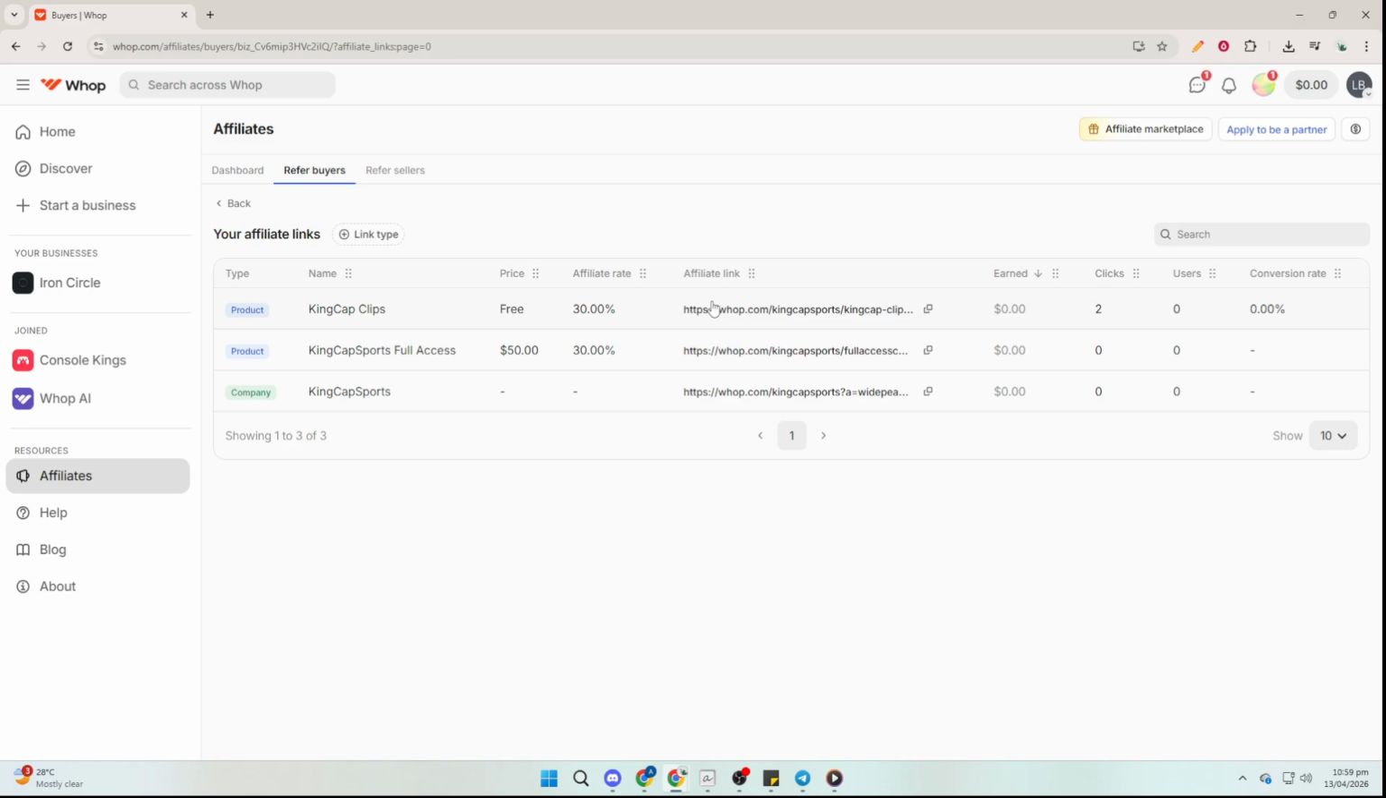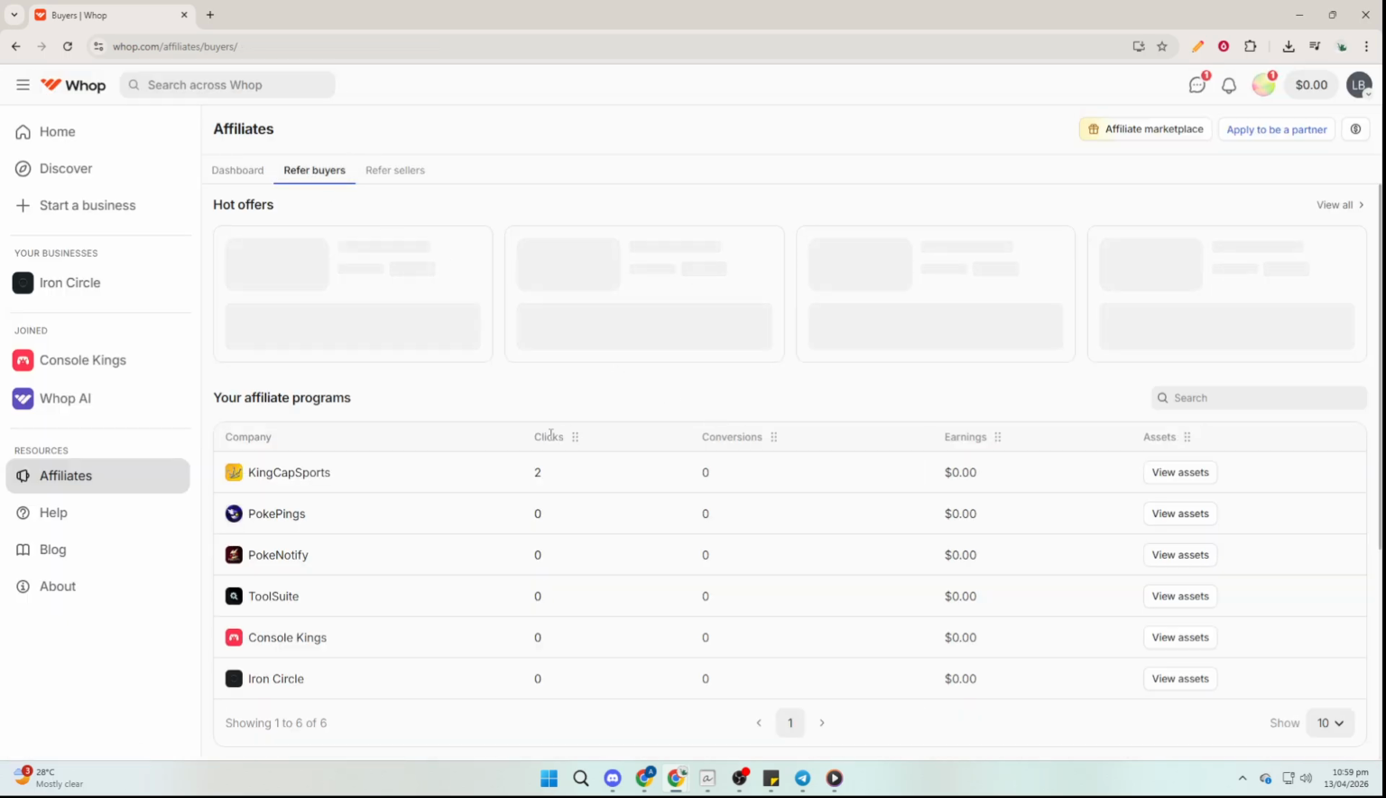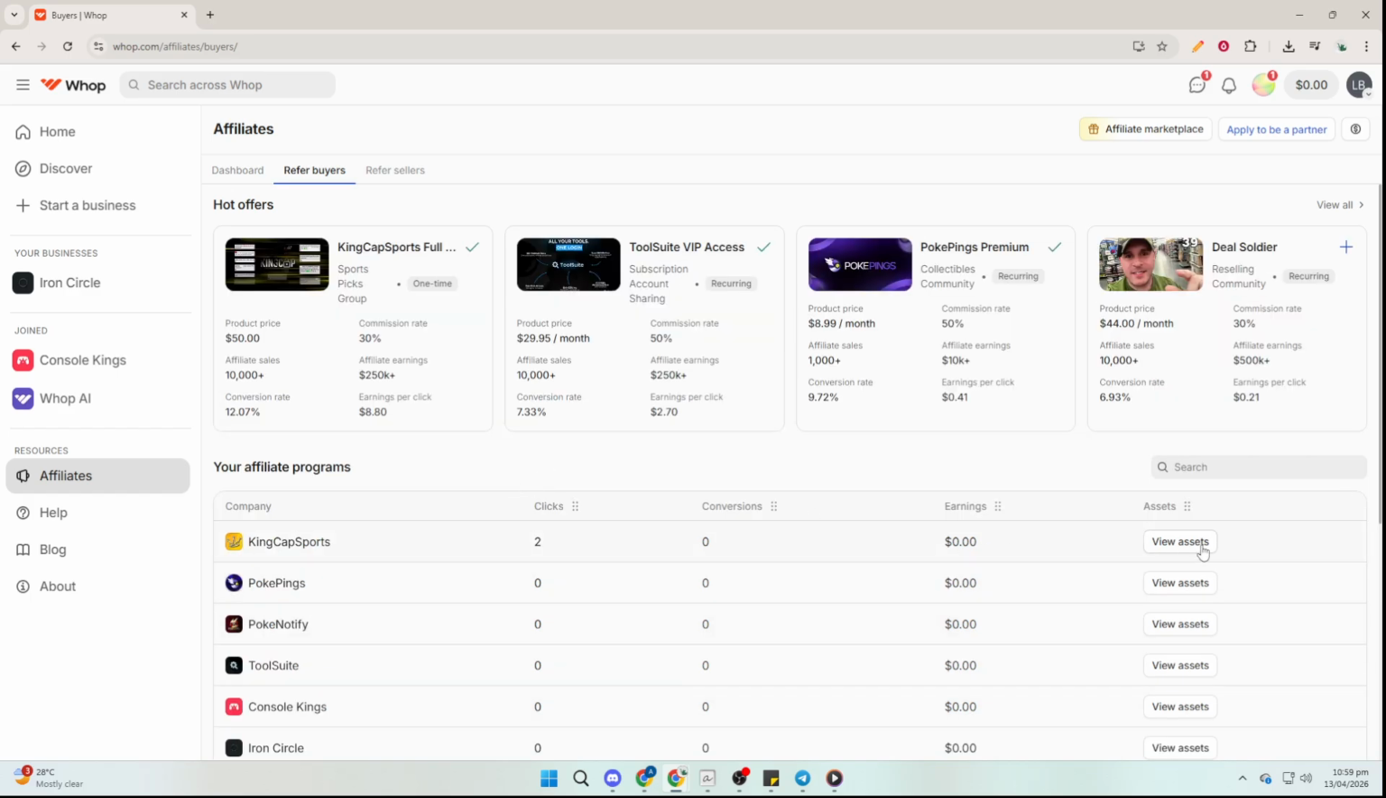As clicks start coming in, track your performance in the Refer Buyers tab. You'll see clicks, conversions, and total earnings. Check this regularly to spot patterns. What topics attract the most clicks? Which offers convert? And which platforms bring the best traffic?